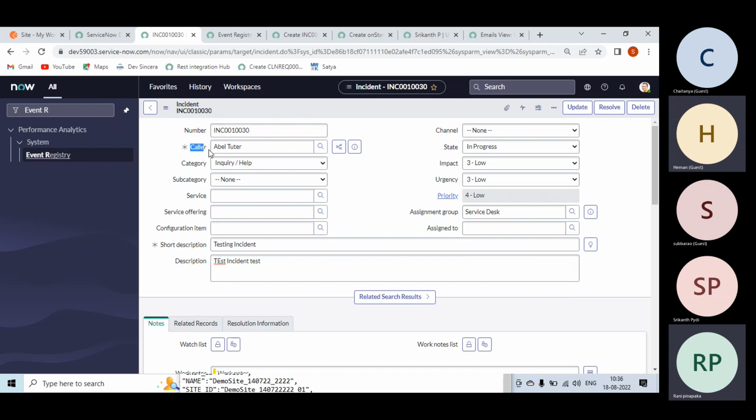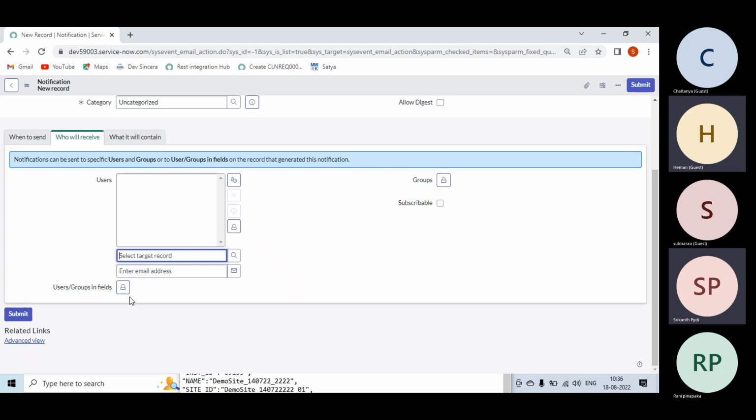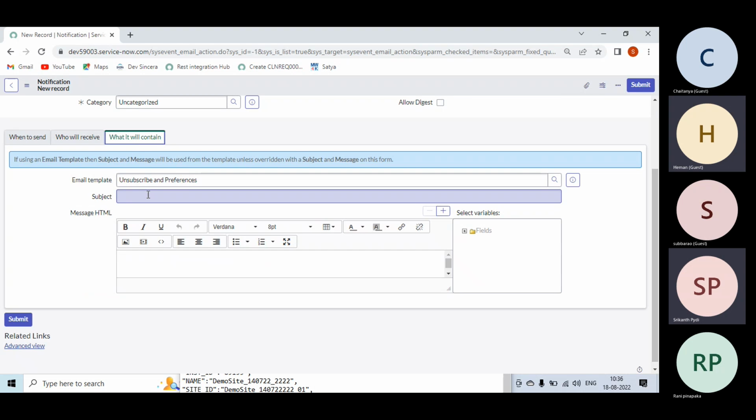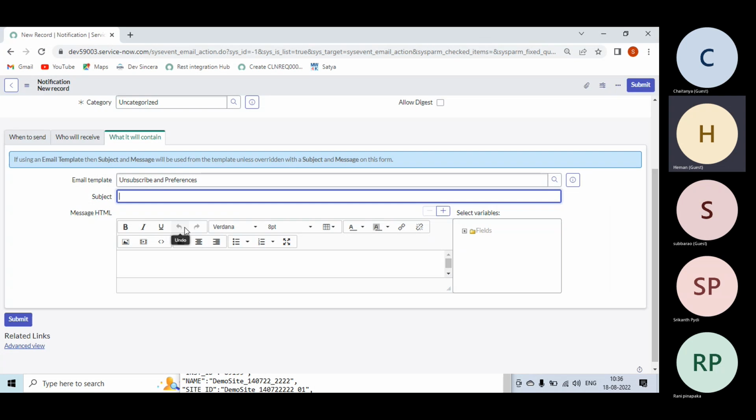Caller, right? If I have a dedicated email, I can directly send it. If it is a field, then I will be sending that information here. So whoever is selected here, they will be receiving. And what will it contain? The subject is: status of incident number is changed. And here, there should be the incident number, right?